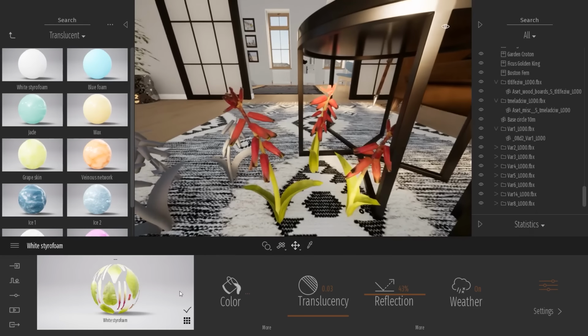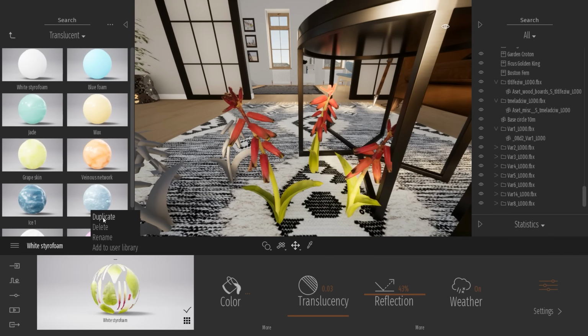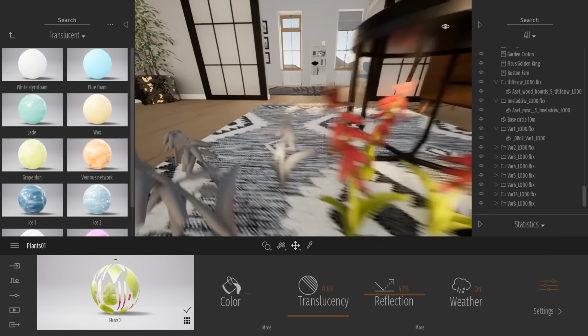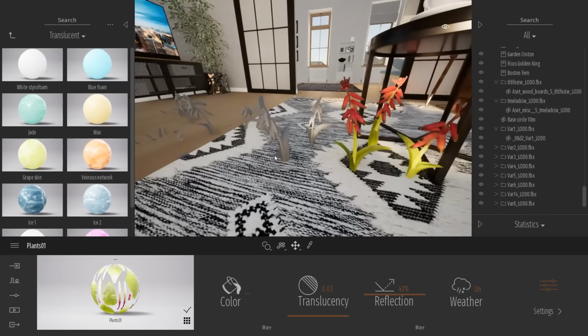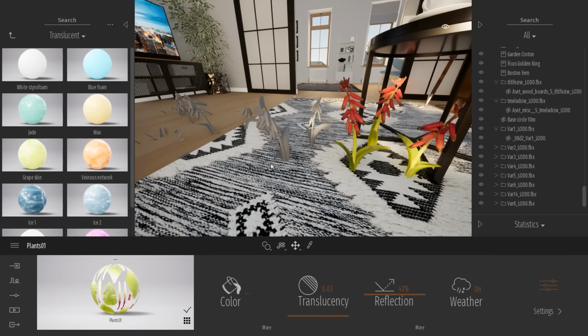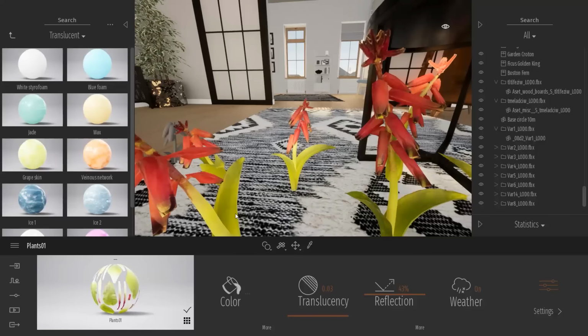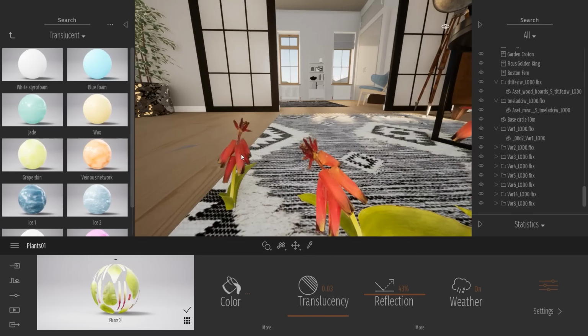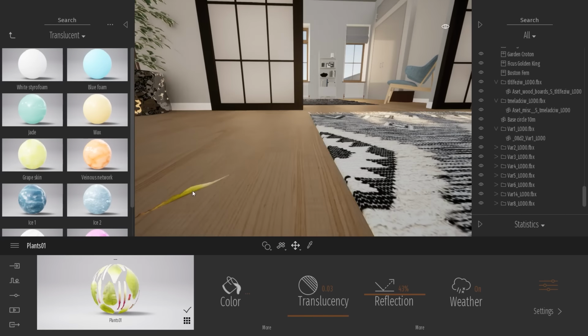So here I've set up the material. Let's just maybe rename it. I don't remember the name of the plants, so let's rename it like that. Since each variation of this plant uses the same texture, I can now just drag and drop this material onto all the geometry I've imported.